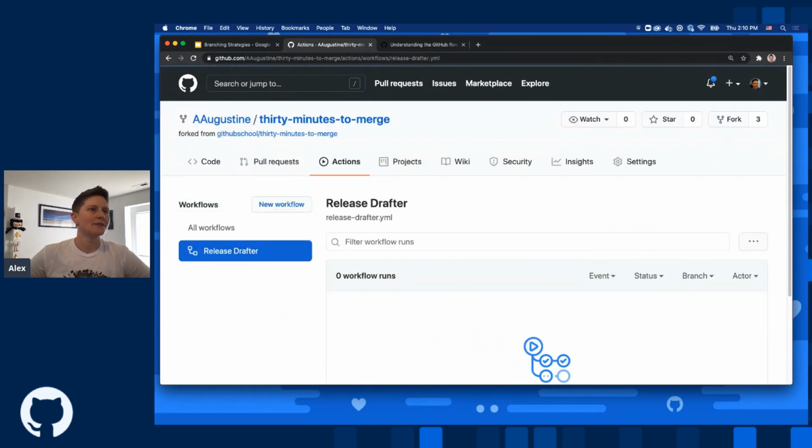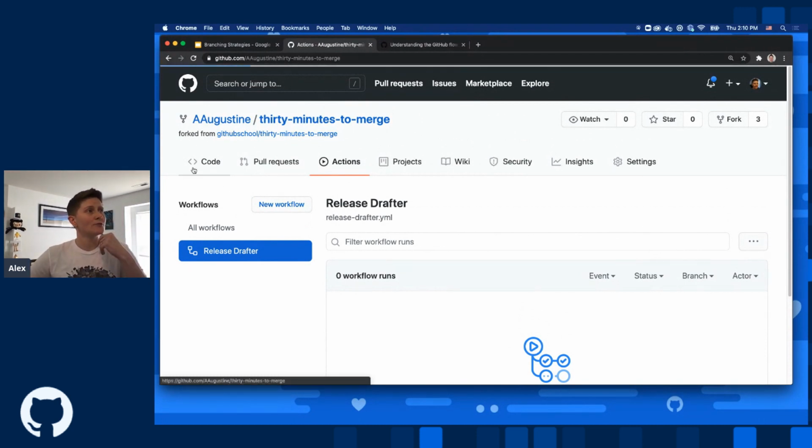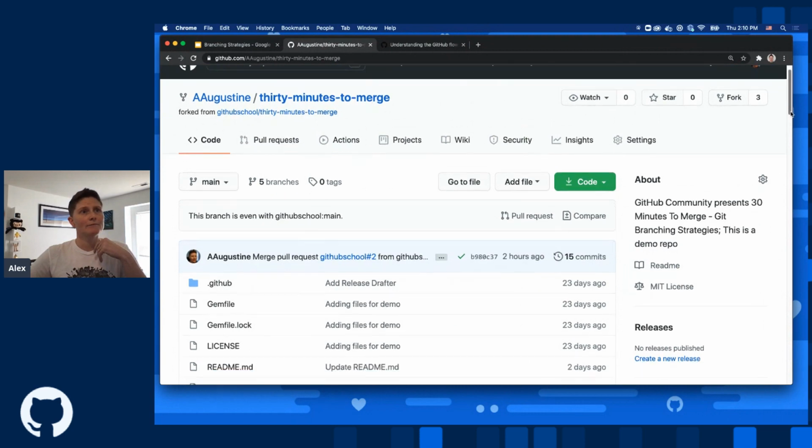And just go ahead and enable those actions. So Release Drafter is what we'll be using today. And Release Drafter is going to collect all the commits that were made. And then when the pull request happens, we'll have a draft of a release ready.